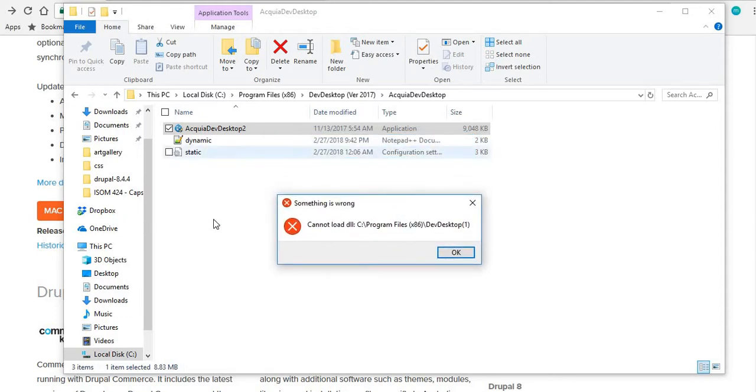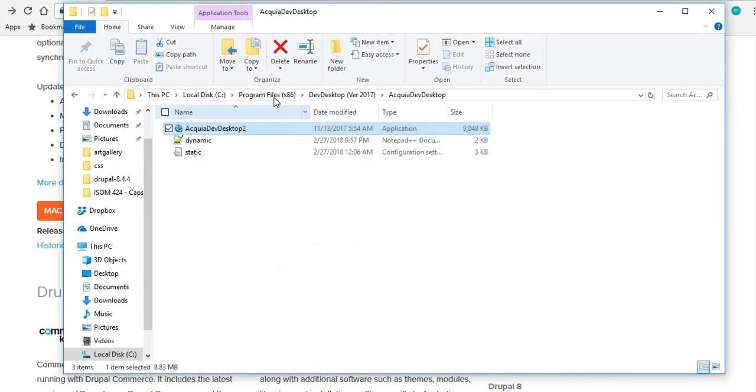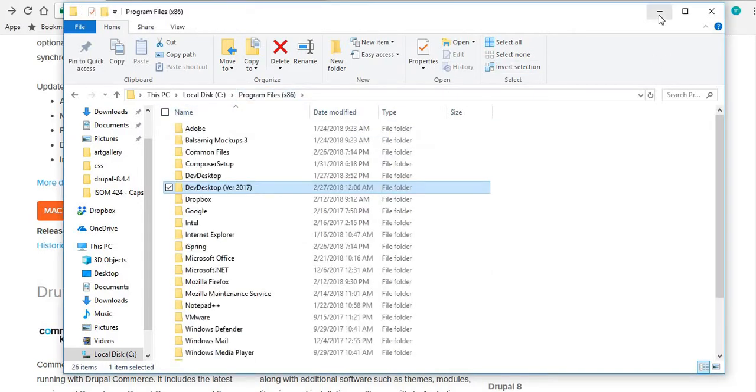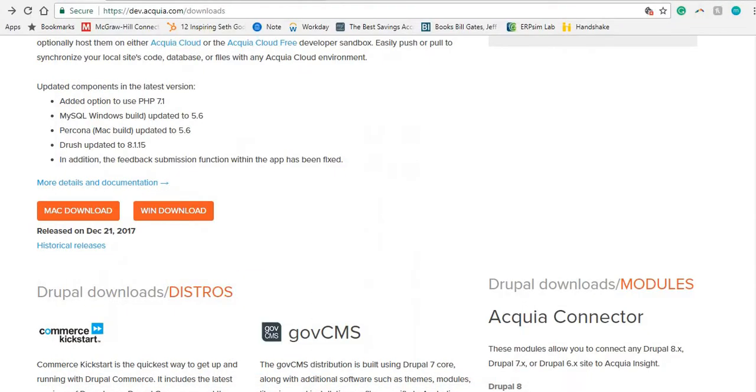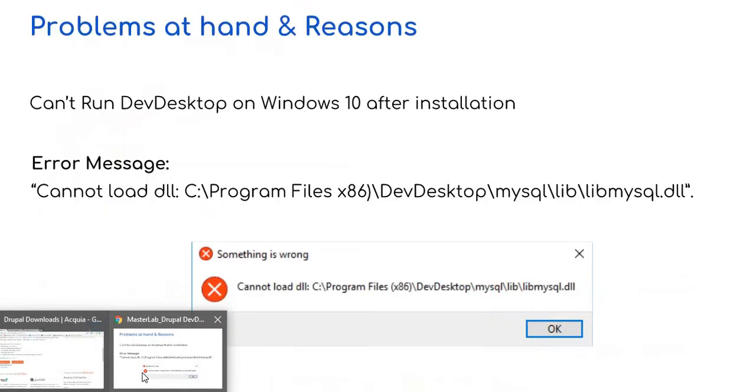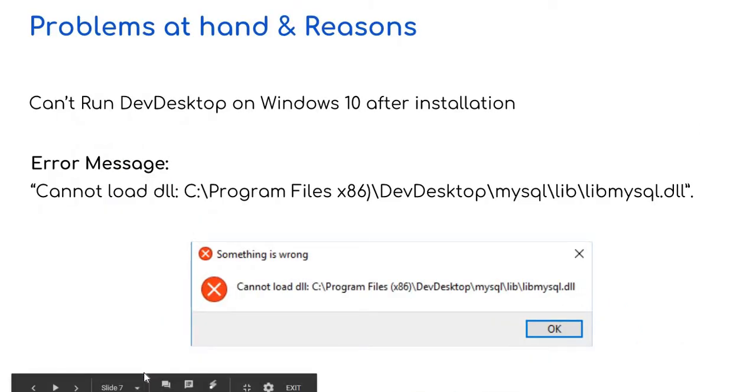In this tutorial, I'm going to focus mostly on how to get rid of these errors and get your DevDesktop running so you can start smoothly on other assignments. All right, now click OK. Awesome. So this is the problem we have. We can't run it even though we successfully installed it.